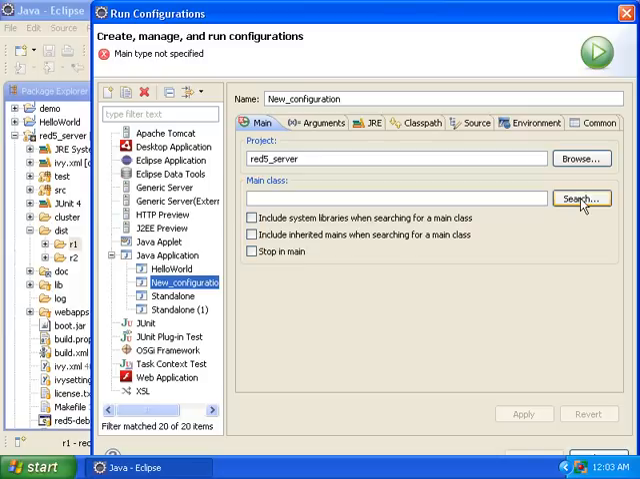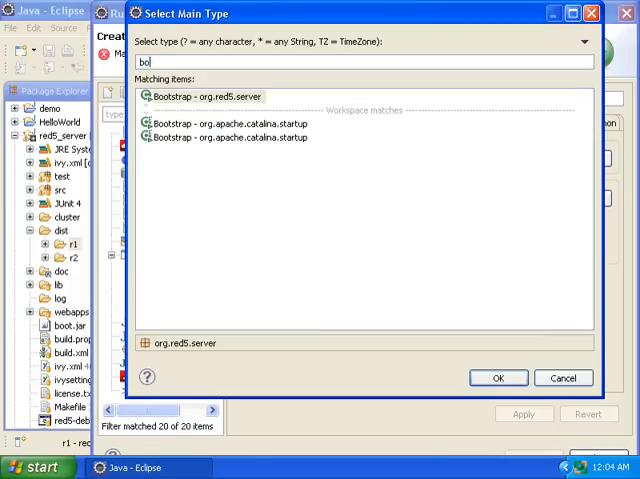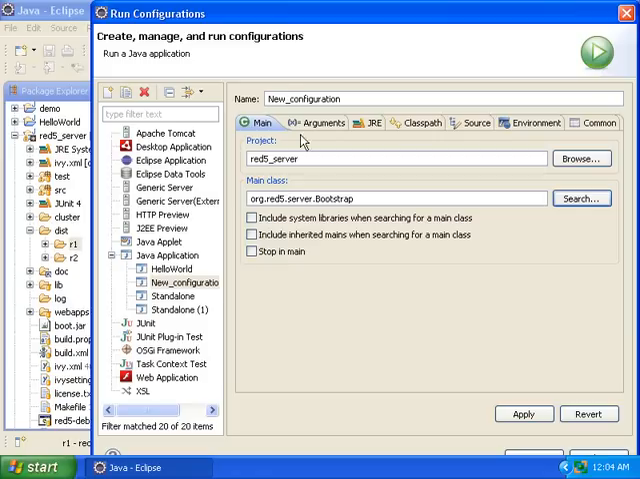Then for main class, click on the search button, type in bootstrap, and then we want the one that says org.red5.server, so click on that and click OK. And then we need to name our configuration, so I will name it distribution space R1.